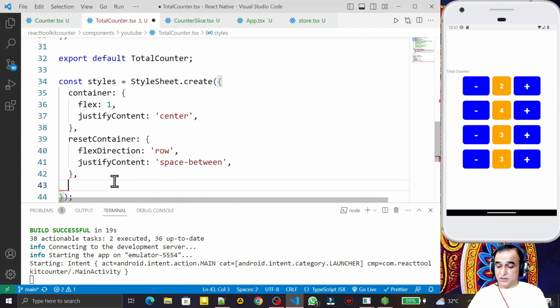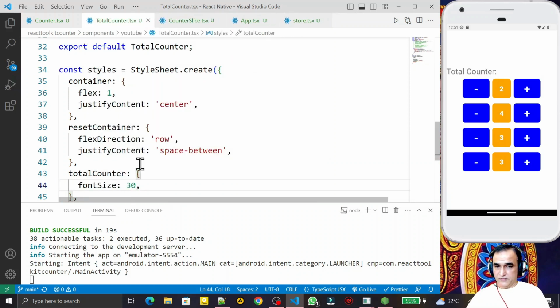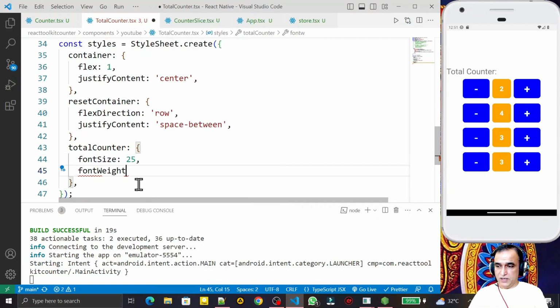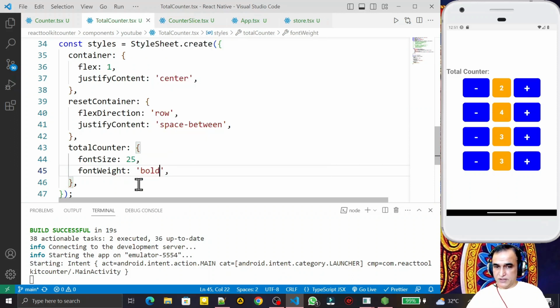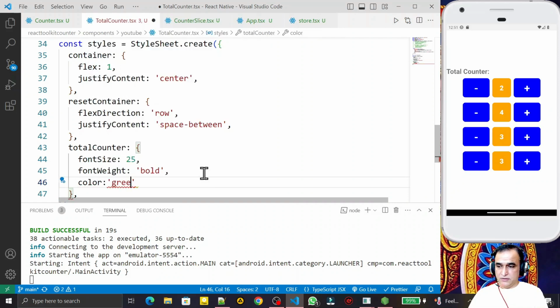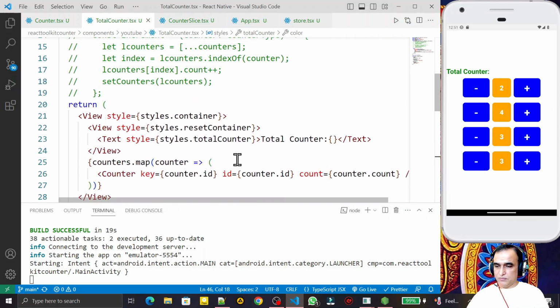So I say totalCounter, and I say font size is 30. Save this. Yeah, 30 is not okay. I say 25, and I say font weight is bold. Save this. Okay, and I can give color also. I say color of this is green. Save this. Yeah, now I need to specify one more component.